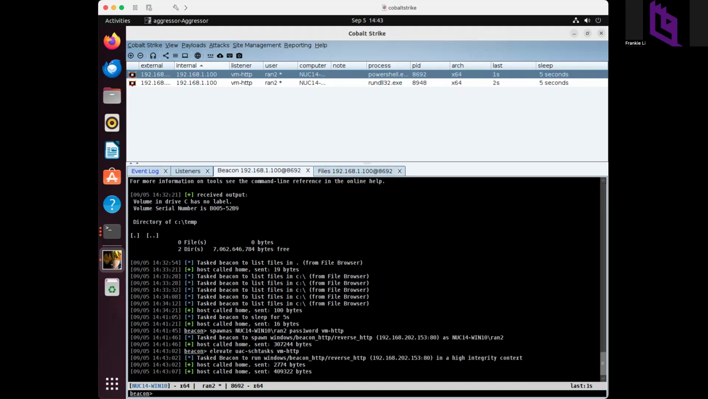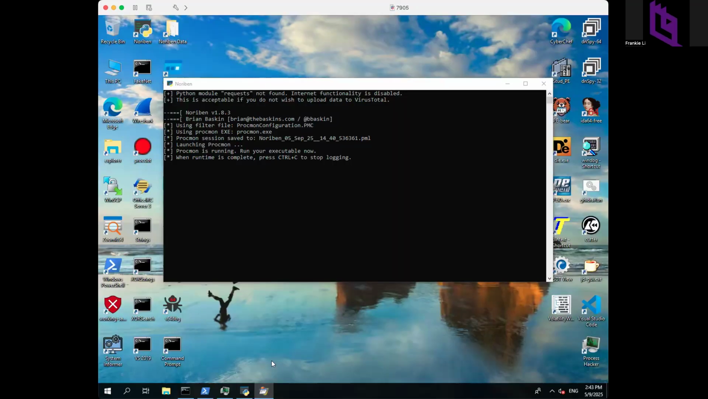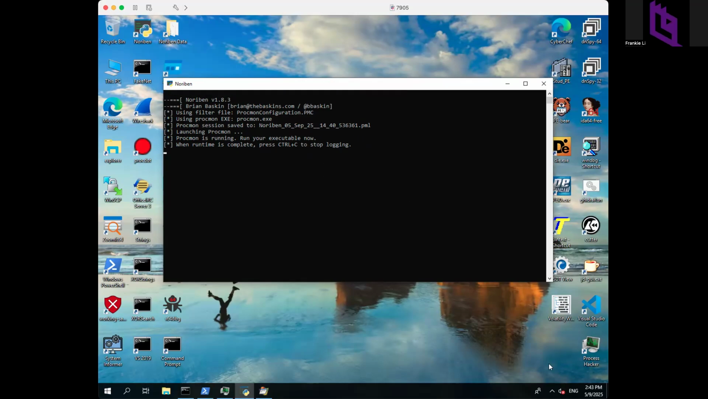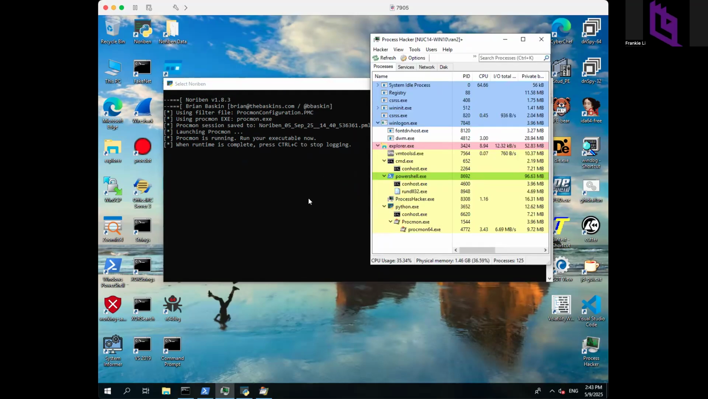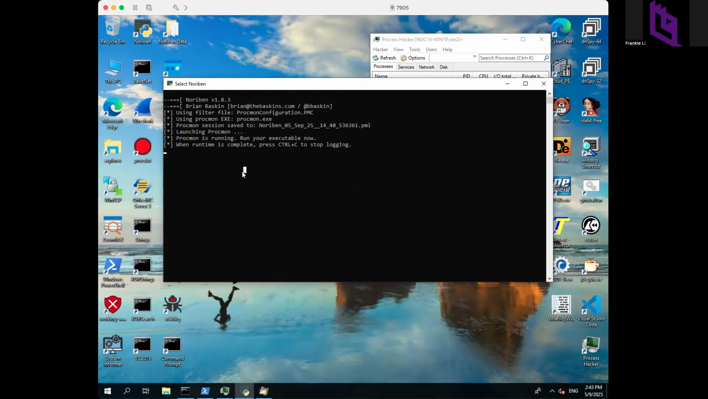Okay, let me stop here and try to go back to the Windows 10 system. And I stopped the Neurobin to capture the Sysmon. Okay, I go back to my Windows 10 system and then try to do the control.